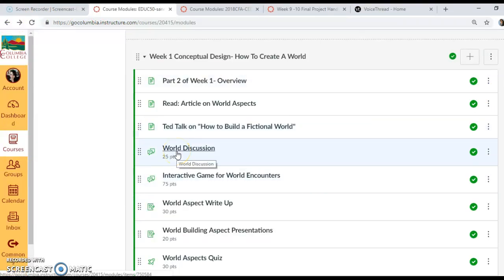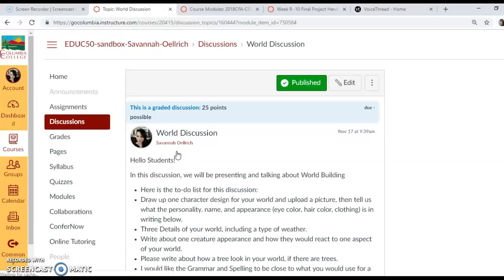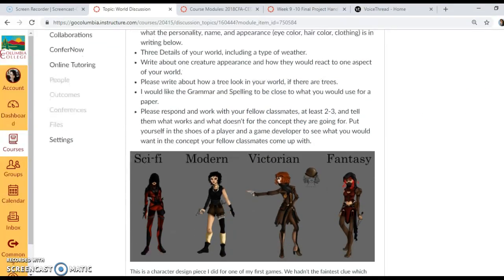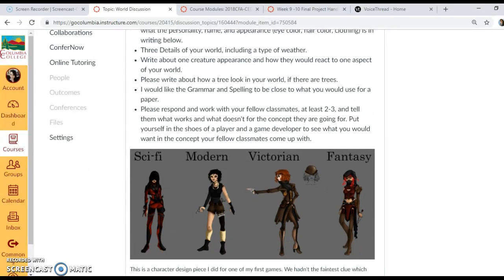And then after that was the world discussion. In the world discussion, I wanted an upload of an original character design dedicated to that world that was created. And then 3 details of the world, including a type of weather, a creature appearance, a tree appearance. And then I wanted communication on all of these ideas so that there could be branching out and there could also be more ideas spurned from the talking, because when you talk to people about an idea or a development in your creative process, it actually grows.